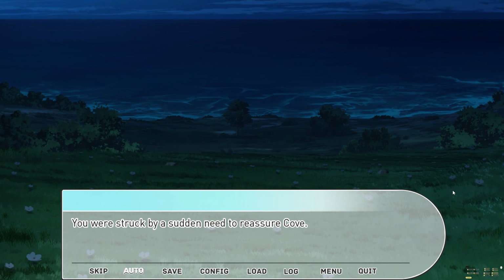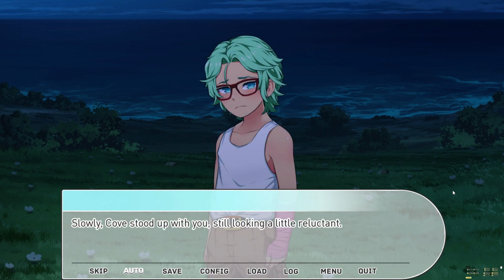We were struck by a sudden need to reassure Cove. It's not all gonna be fun, but isn't he your family too? Yeah, I guess. And you can count on him when you really need him. When you really, really need him. Wow, that was actually really written like a kid. You shoot him a grin and push yourself to your feet. Slowly, because Silva is still looking a little reluctant.